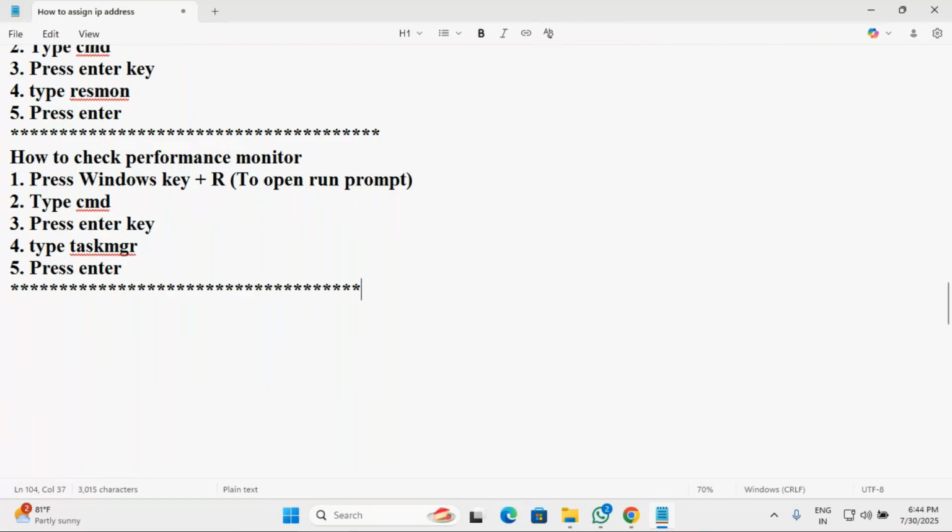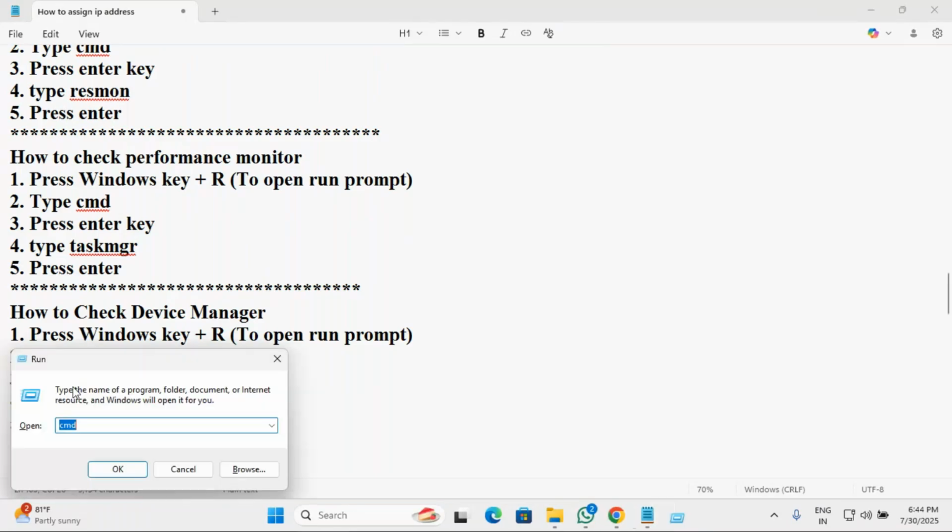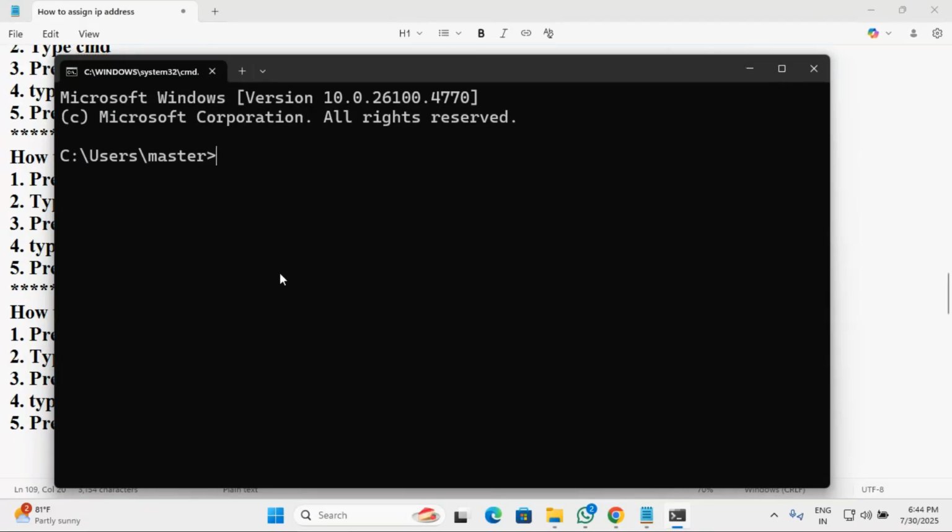Then next, if I talk about device manager. So how to check device manager? Use the same steps, but in place of this you type devmgmt.msc. Open command prompt, then type devmgmt.msc, press enter key.